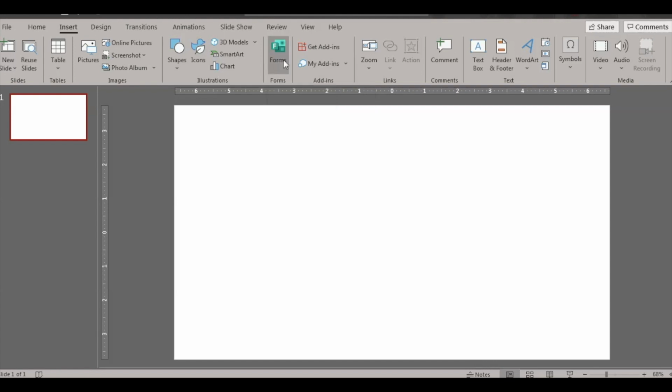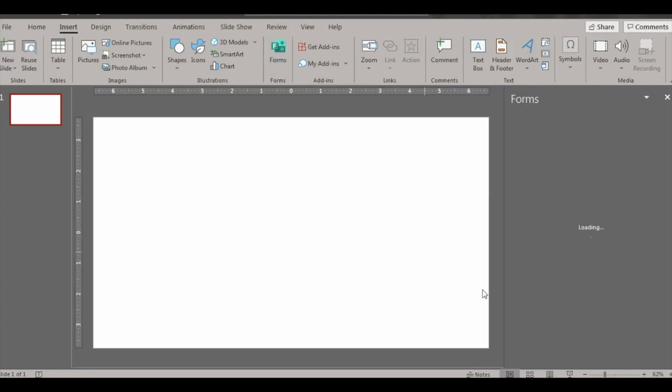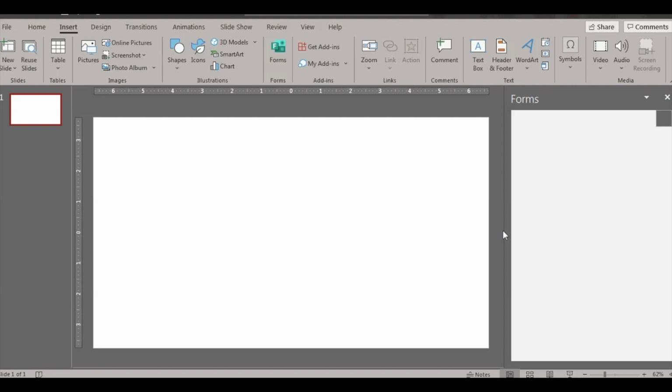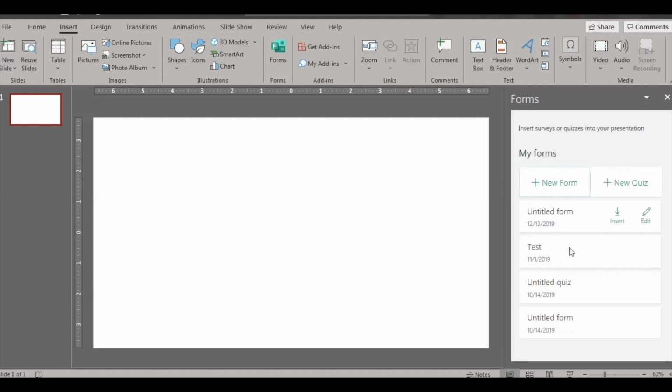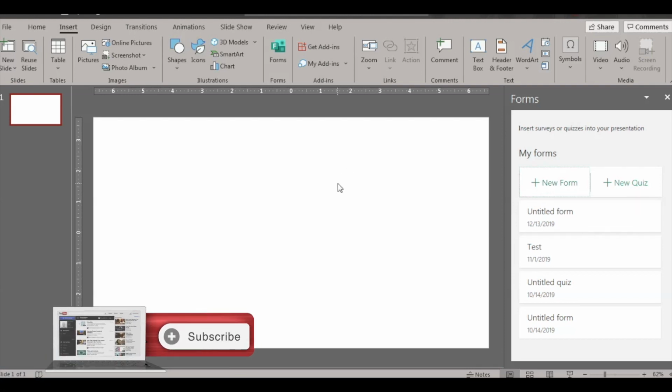Let's click on the Forms option, and you can see a section which opens up here. I've already created a few forms and quizzes, so you see the existing ones already here. You can just click on Insert to insert it in the presentation. So let's create a form first, and then we will see how to insert it in the presentation as well.